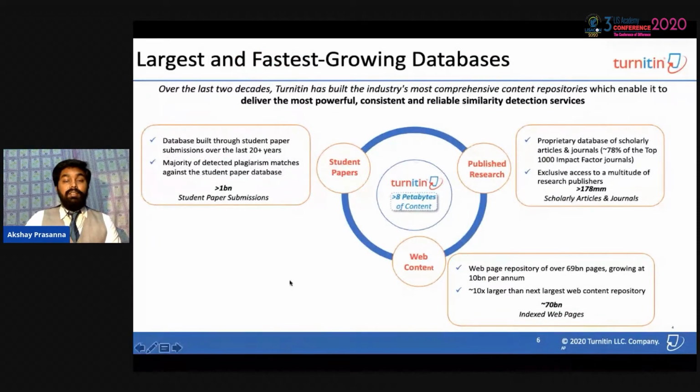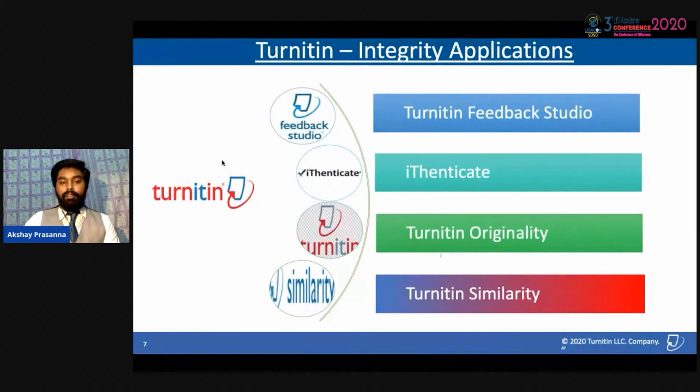It is one of the largest and fastest growing databases across the globe. We have student papers, published research, and web content. In our databases, we have 1 billion student papers and 178 million journals, both archived and current. Along with that, the biggest plus point is Crossref. The exclusivity with Crossref is with Turnitin, and Turnitin crawls all the Crossref databases. This is one of the biggest achievements of Turnitin as well. When it comes to web pages, we cover about 70 billion web pages. This is related to the core research area, nothing else. Altogether, it is 8 petabytes of content that we crawl.